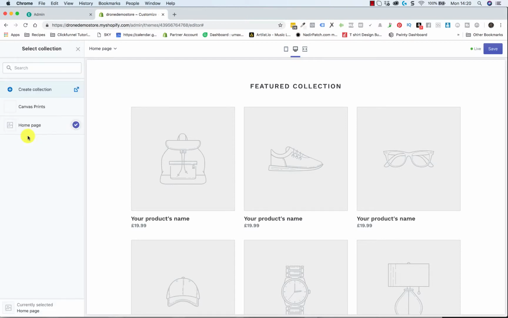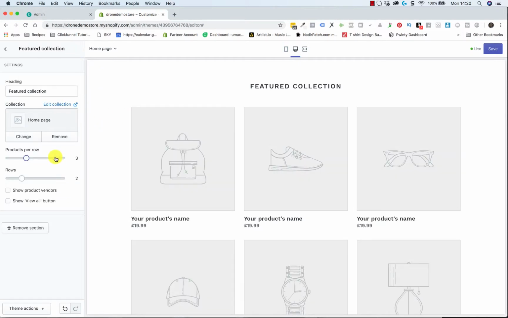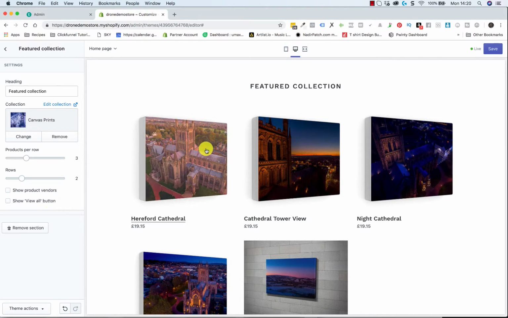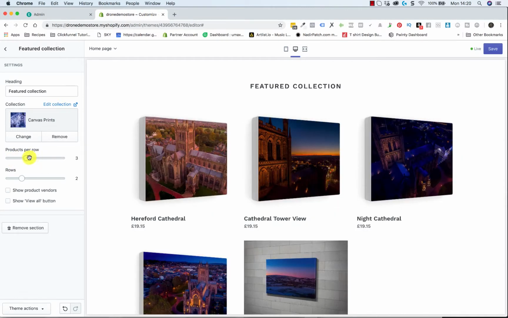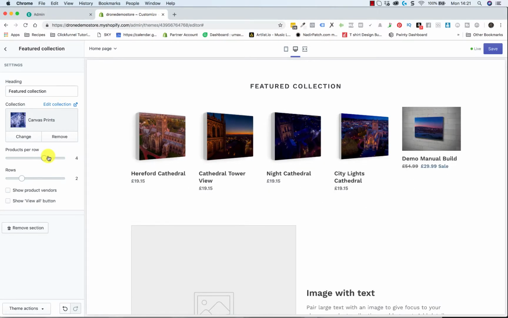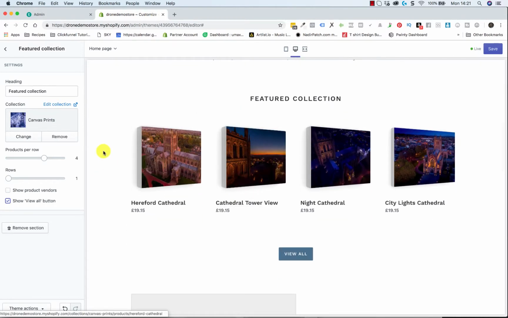So let's hit change. Let's go for canvas prints. We've only got one collection there. Canvas prints, yeah, that's the one we want. Select. So here you can change how many products per row. So you can have it 2, which makes them much bigger. You can have 3, you can have 4, you can have 5. So let's go with 4 for now. And let's go for 1 row. Okay, so also I'd select view all like that. So feature collection could be canvas prints like that.